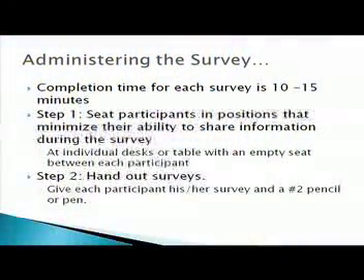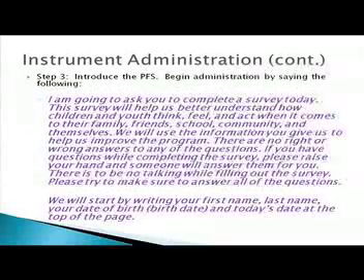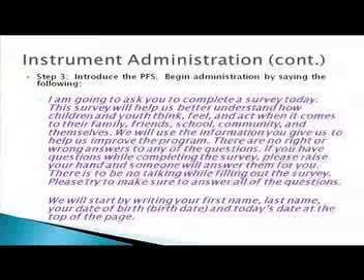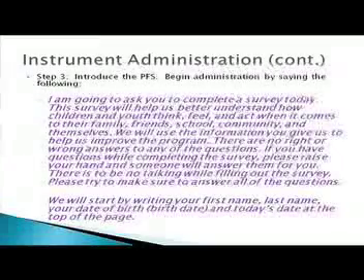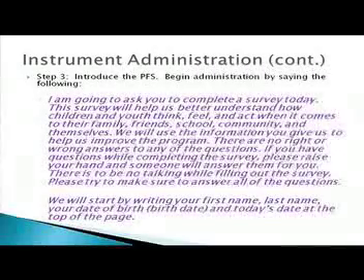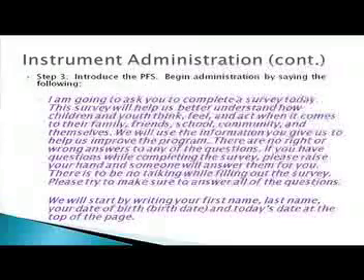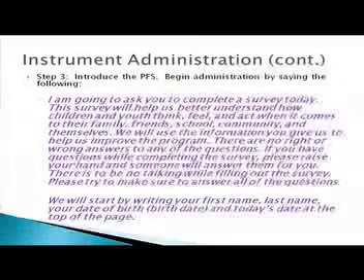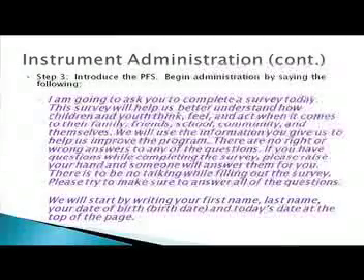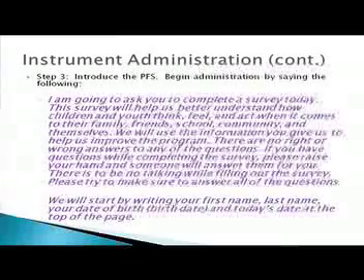Step 2, hand out the survey. Give each participant his or her survey and a number 2 pencil or pen. You should then introduce the survey, and you can read the little caption that's on the front of the survey. I'm going to ask you to complete the survey today. This survey will help us better understand how children and youth think, feel, and act when it comes to their family, friends, schools, community, and themselves. We will use the information to help us improve the program.